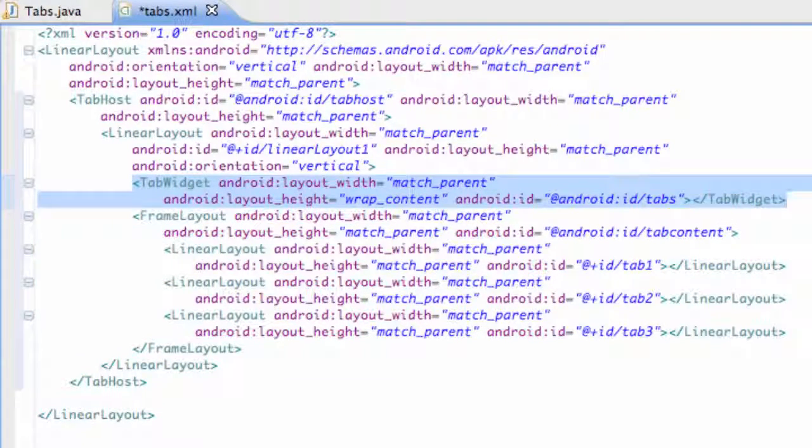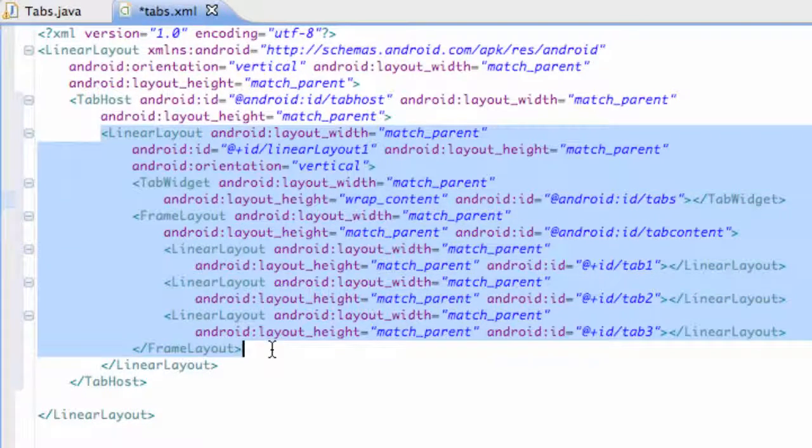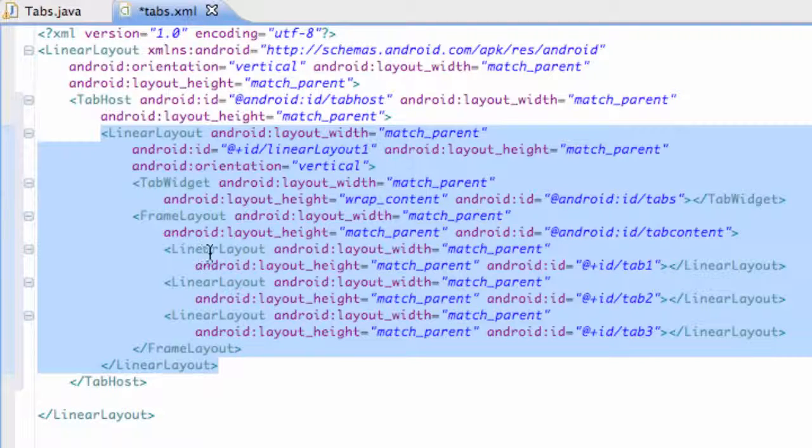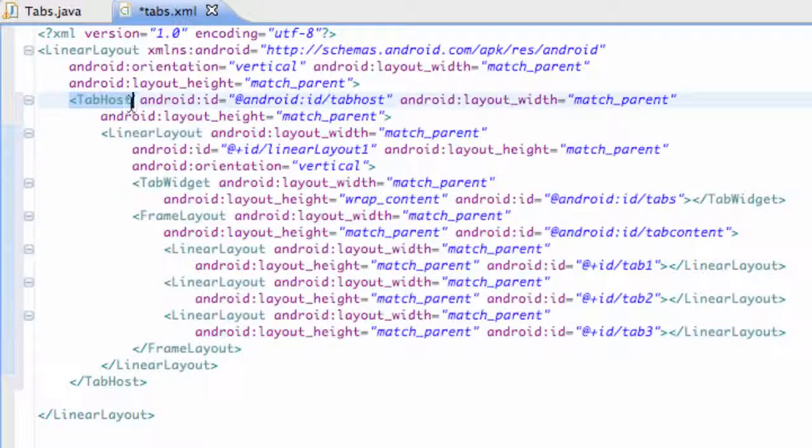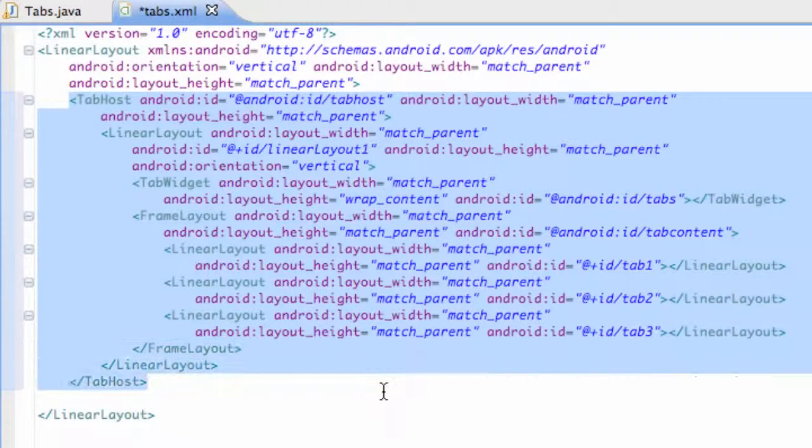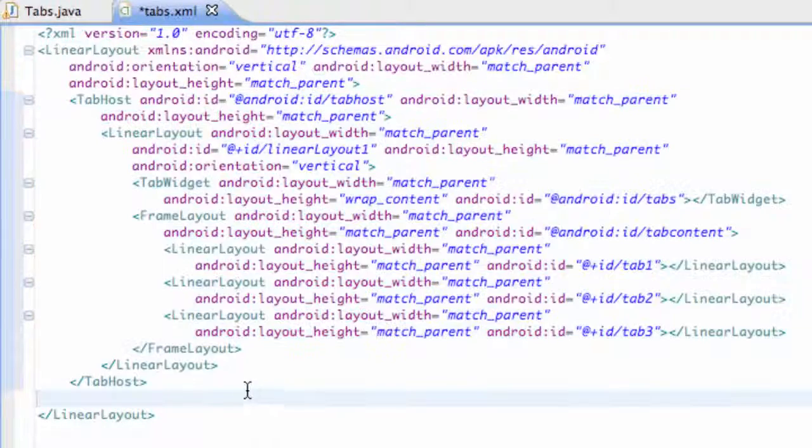We have this tab widget right here which kind of aligns all of our tabs in a row of some sort. So that's what that is. And then we have a linear layout here that holds everything together, which is organized by this thing called a TabHost. So the TabHost basically controls everything and organizes it. And you'll learn more about what the TabHost is in Java when we get there.